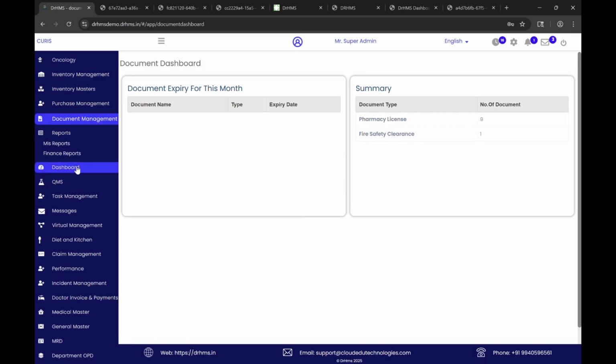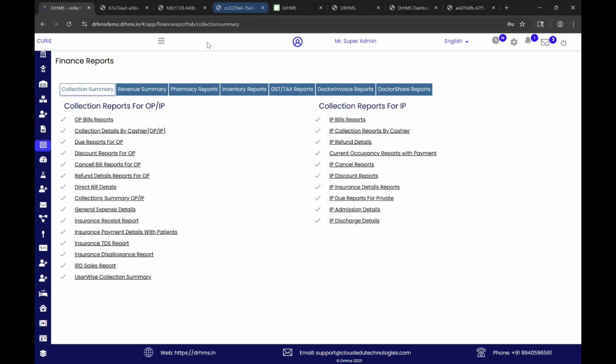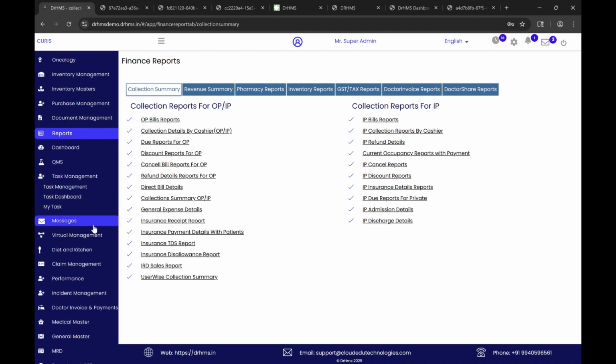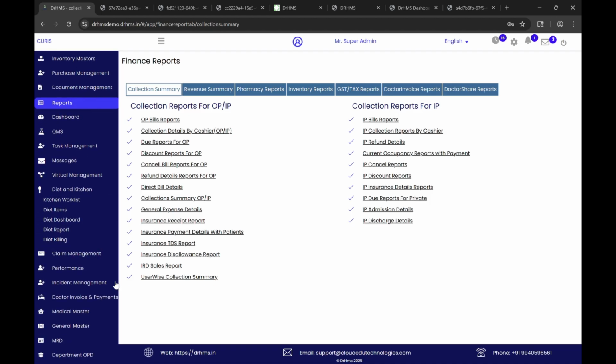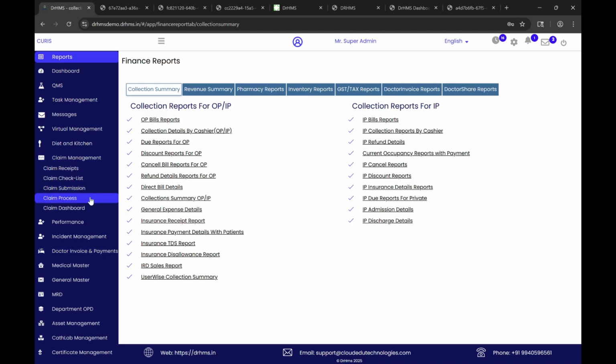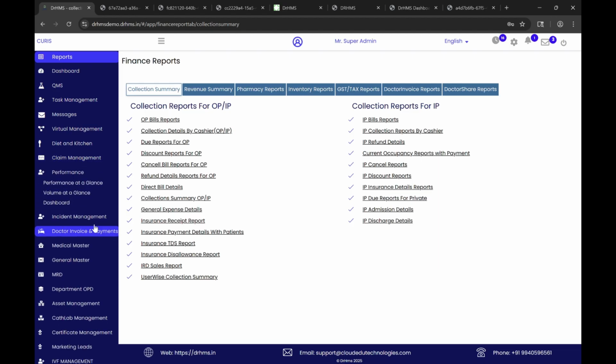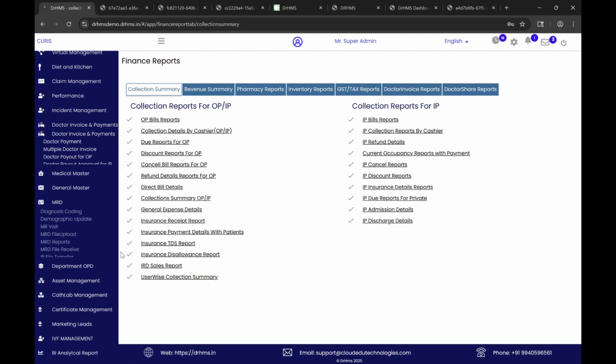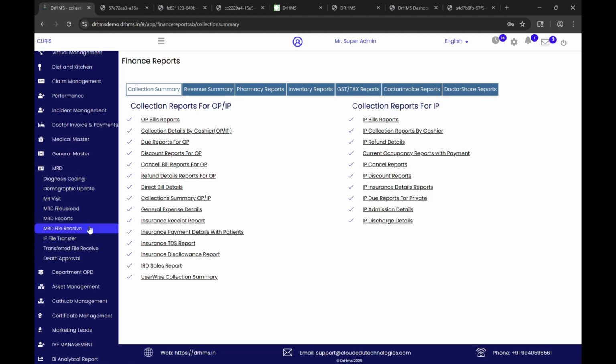And we have all kinds of operational reports and finance reports. We have more than 500 operational reports, and they can be customized from customer to customer. We also have diet management systems. Claim management, where we integrate with the existing insurance API. Incident management is there. Doctor invoice and payment options are there. Medical records: we can follow the physical record, and diagnosis ICD codification will also be done.